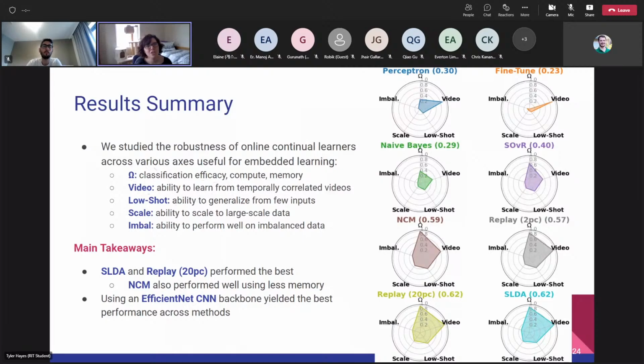on imbalanced data streams. So I took all of those experimental results that I just showed you, and I came up with a way to normalize all of their performance scores onto a single 0 to 1 metric, and I made these radar charts on the right. So we can see which methods performed well on which axes. In parentheses, I'm showing the average score across those axes. It's kind of interesting, right? Perceptron and Fine-Tune perform quite well when learning from video instances, but they're performing quite poorly across the other axes, like imbalance or scaling.